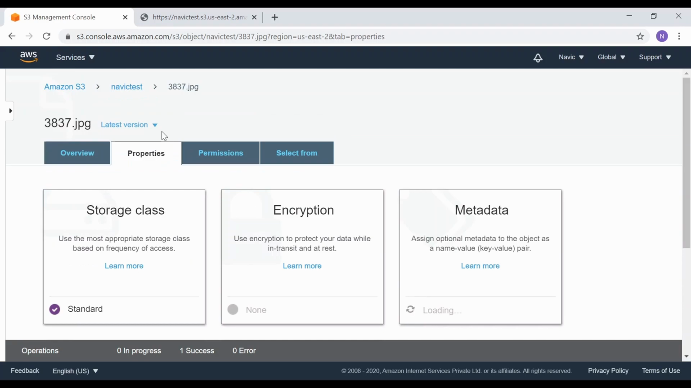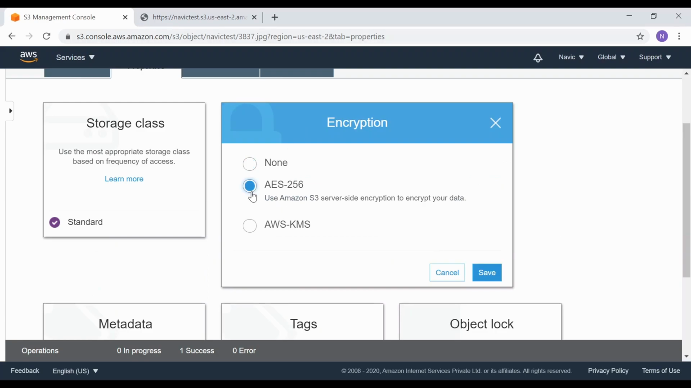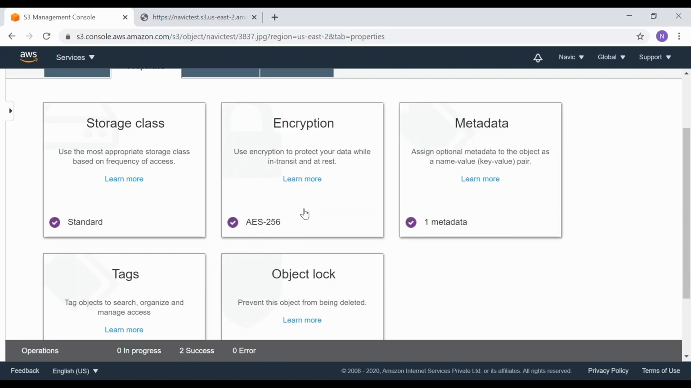If you go to the properties tab, there is the storage class which we selected, standard, infrequent access, glacier, or whatever the option. Whatever we choose, it shows here, standard. The encryption tab tells you what kind of encryption. If you want to enable AES 256 encryption, we can enable it and save it. That will enable encryption on this, which is highly recommended for any object that you save. You must encrypt it.